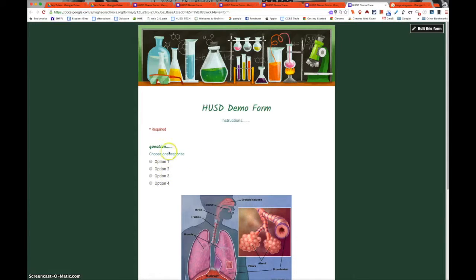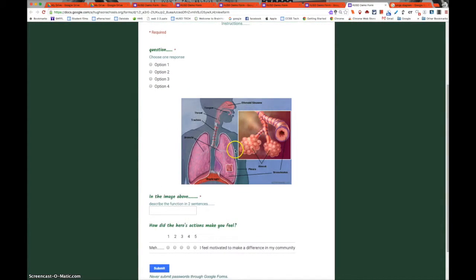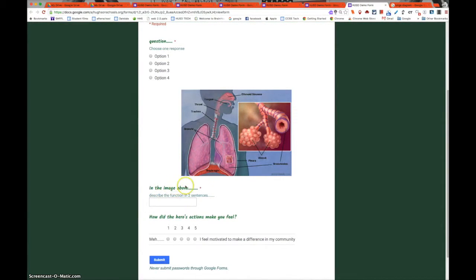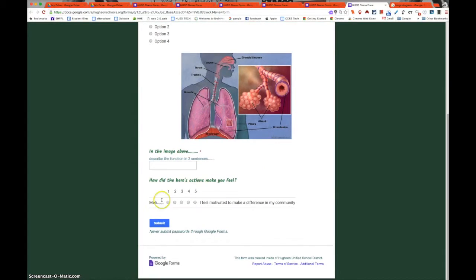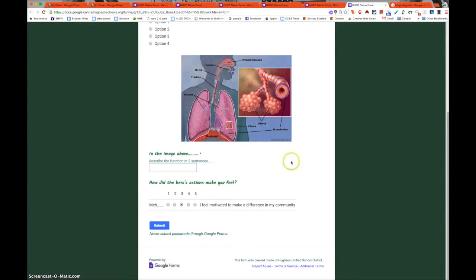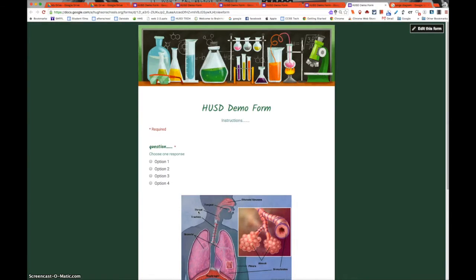So again, there's our multiple choice option number 1. Here's number 2 that speaks to this image right here. And then number 3, that was a Likert scale question where a kid can, again, come in and evaluate how they feel about something and then let you know that, again, through submitting the form once they've addressed all the items.